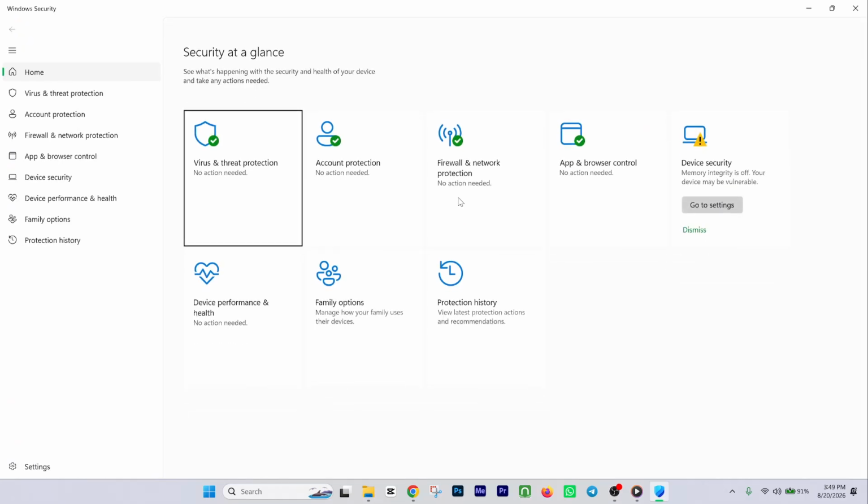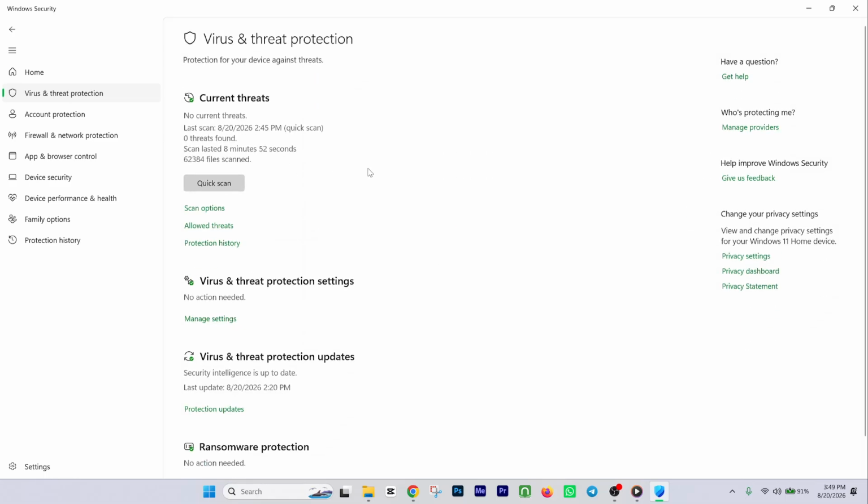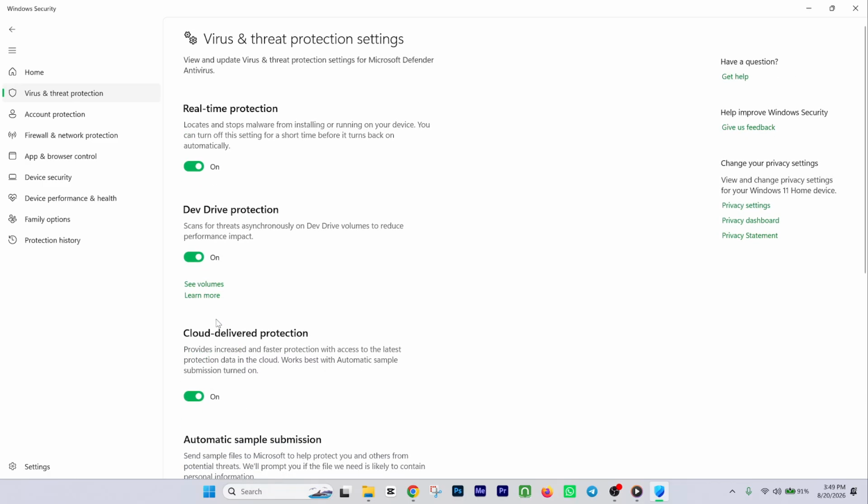Once you're inside the app, look for the option called Virus and Threat Protection and click on it. This section includes the core antivirus settings for your system, including the real-time protection feature. Next, scroll until you see Virus and Threat Protection settings. Under that section, click Manage Settings. This will take you to a page where you can adjust how Microsoft Defender operates on your device.